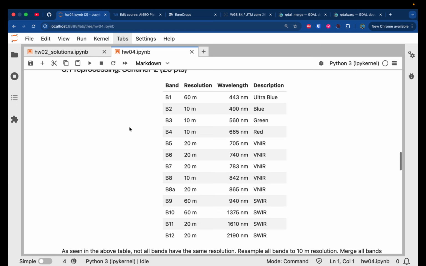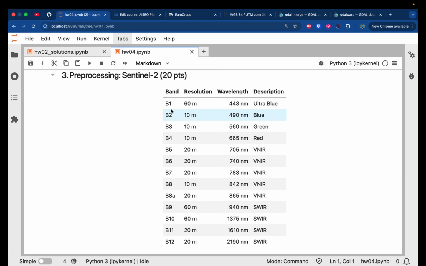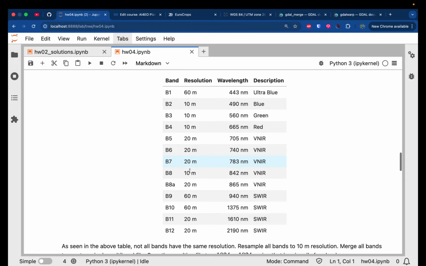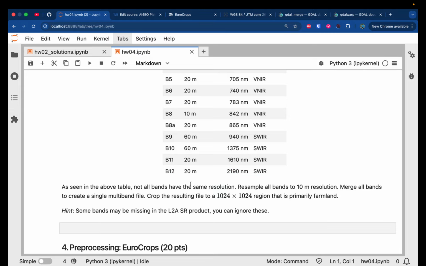Here's the preprocessing. This is where the preprocessing starts. So these are all the bands. You'll notice that different bands have different resolution. I want you to combine all of these into one file with 10-meter resolution. So resample all the bands to 10-meter resolution, merge them all to one multi-band file using GDAL merge-separate or rio stack, and then crop it to 1024 by 1024 pixels anywhere in the image where you see farmland and you have labels, of course. Again, visualize after each one of these steps.